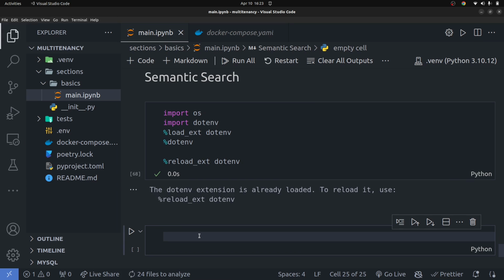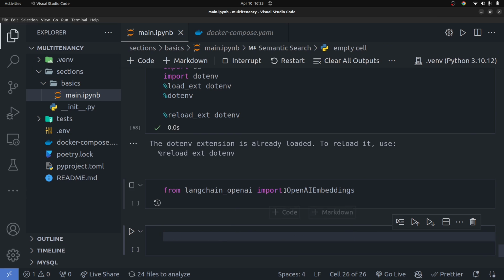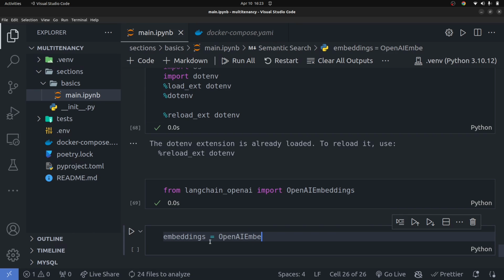Now let's import the OpenAI embeddings to be able to convert a user's question into an embedding. So from langchain_openai, I'm going to import OpenAIEmbeddings, just like that. I run that cell, and that imports the OpenAIEmbeddings library, which we're going to use to create embeddings. Then I'll create a variable called embeddings that is equal to an instance of OpenAIEmbeddings, and run that cell.